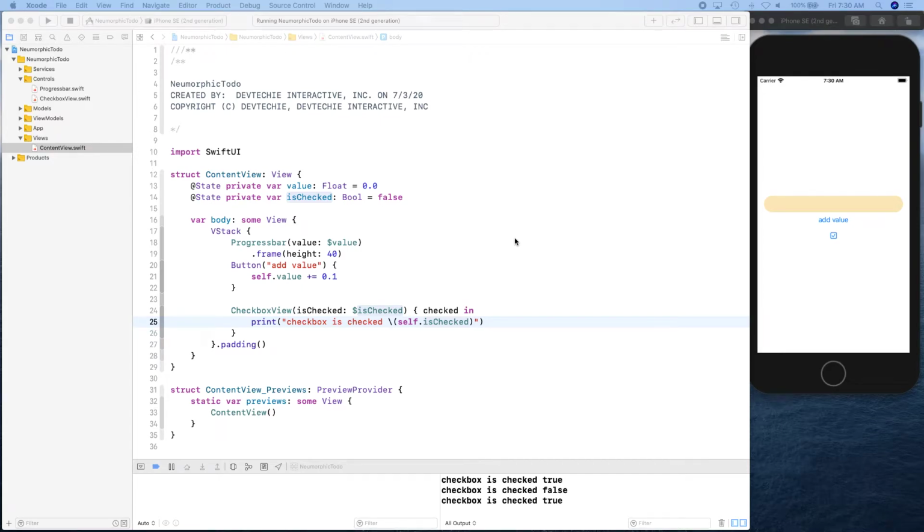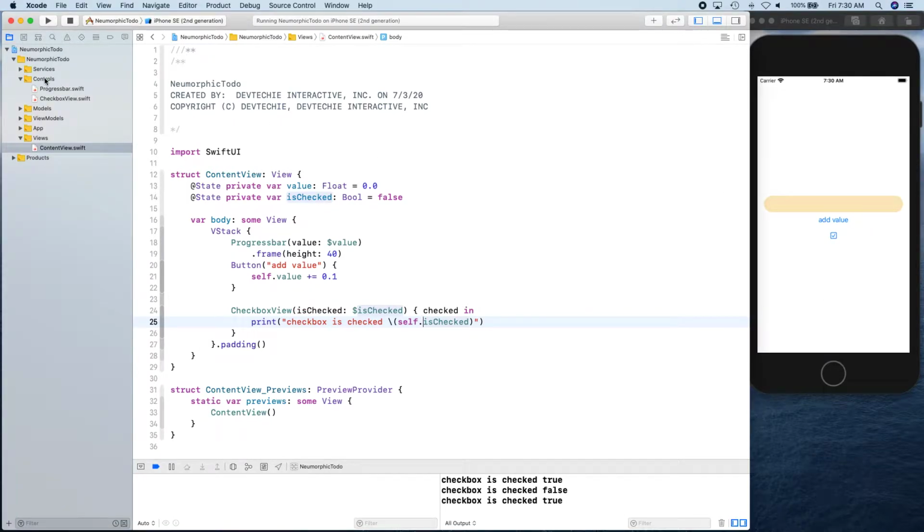Hello and welcome back, and in this video we're going to start working on our Neumorphic design. So let's go ahead and get started. First thing we're going to do is create some extensions. So let's create a new file.